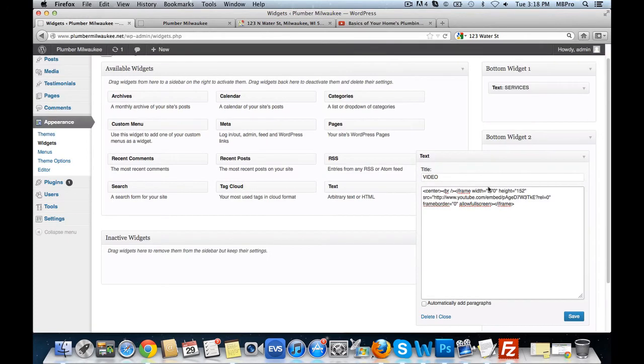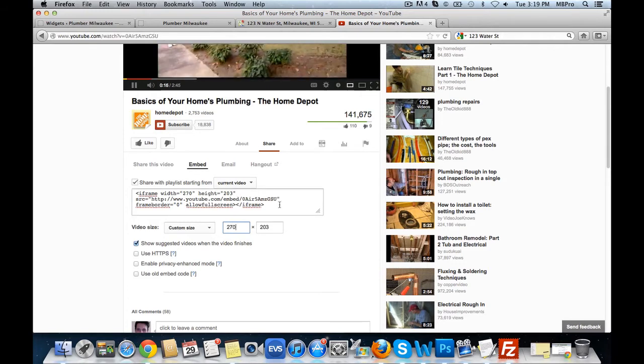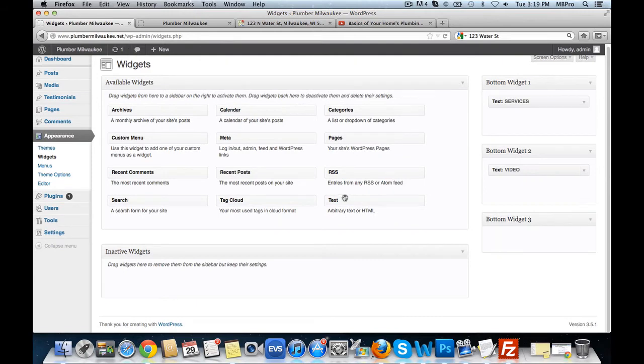Let me double check the video size I'm using. 270 width works good. So in the first box here, type in 270, and then that's it. Now you can copy this code over and paste it into here. Alright, so I'm going to save that. And now we're ready to set up bottom widget 3.